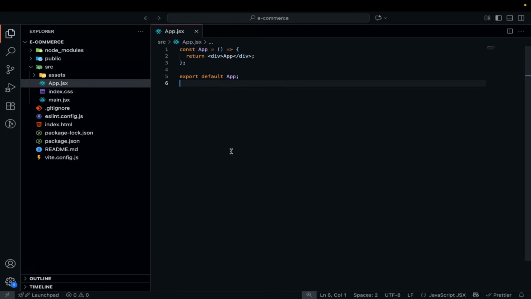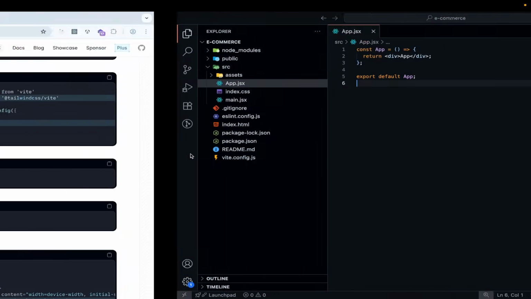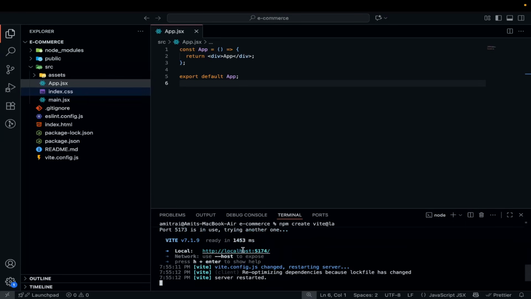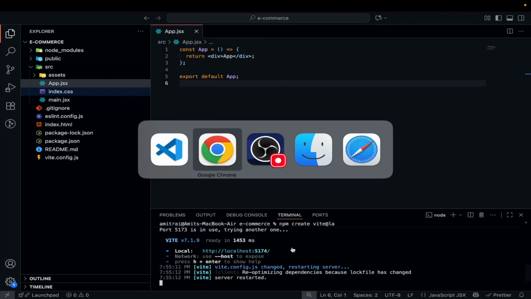Now let's see the result. So our app is running, I think, on the port 5174. So let's copy this localhost port and run it here. So you can see we have the app here.